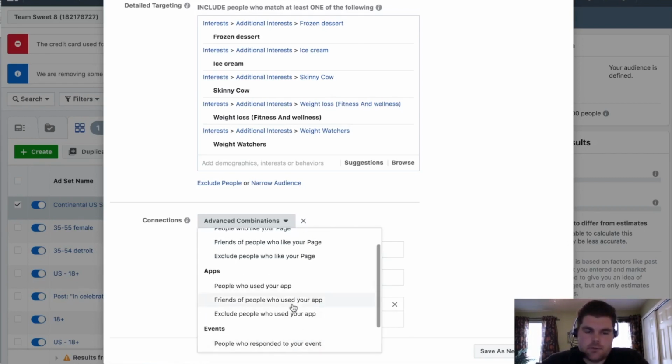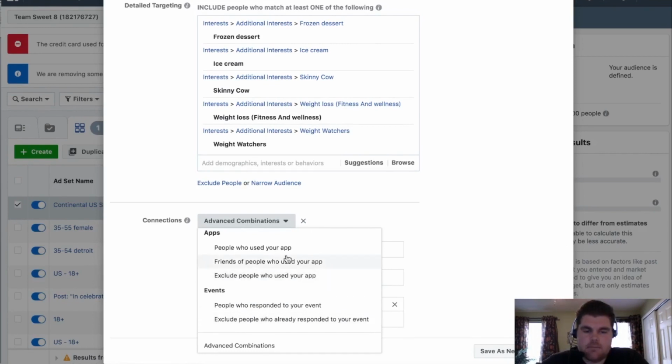Of course, these other ones are pretty self-explanatory. Apps, I have a feeling a lot of people don't have apps. If you do, let me know. Events: people who respond to your event, exclude people who already responded to your event. These can be helpful if you're running an ad for an event. Other than that, though, if you're running an event on another page, say your website, you can actually track on those pages. Say you embed your Eventbrite, or I think you can embed Eventbrite. I don't know, I've never tried to embed Eventbrite, but say you embed that on one of your pages.